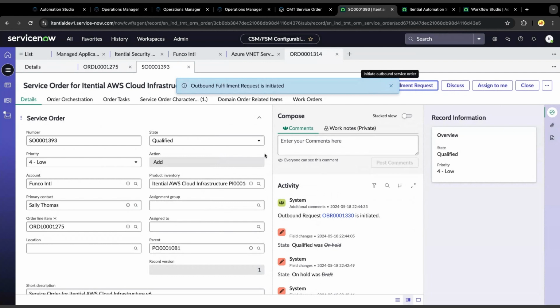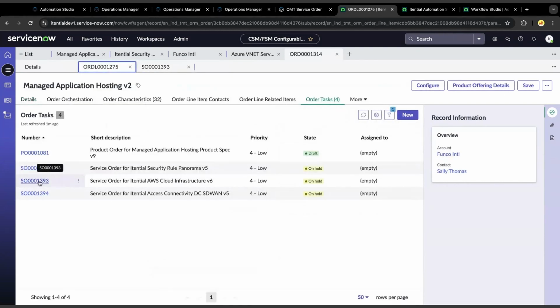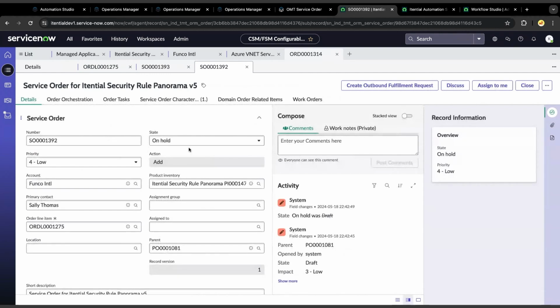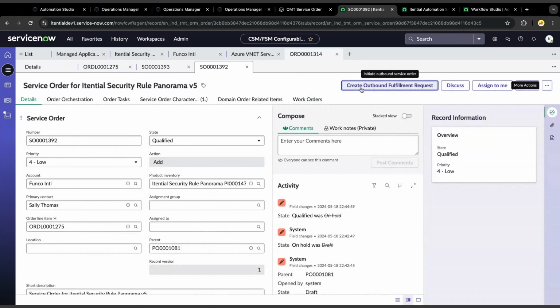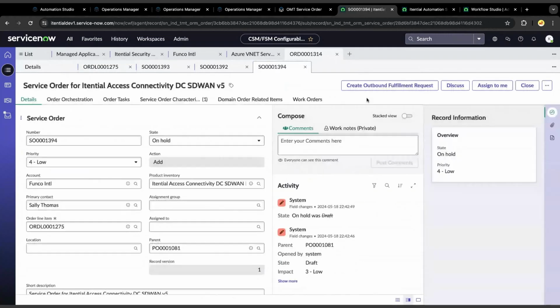In a minute, we're going to go back into Itential and see what that actually looks like. But before I do that, to support the demo speed here and to showcase proper fulfillment of the entire product, I'm going to kick all three of these services off at the same time. So let's go ahead and qualify this, save, and I'm going to create the fulfillment request towards Itential, and I'm going to do the same thing for the connectivity service.